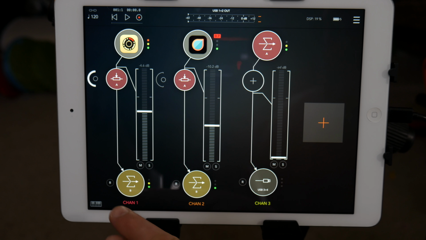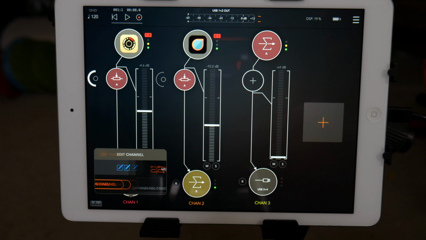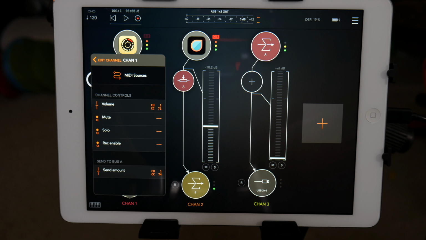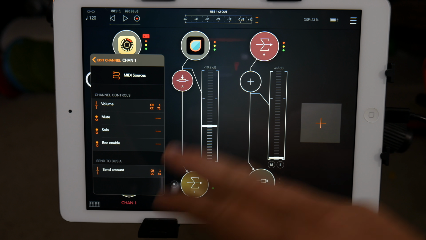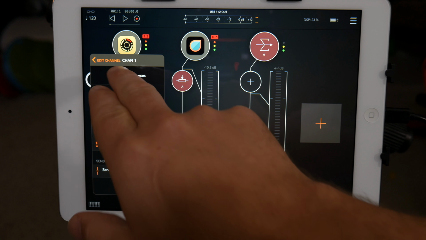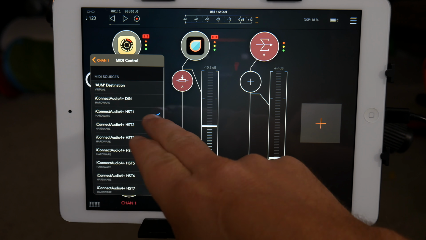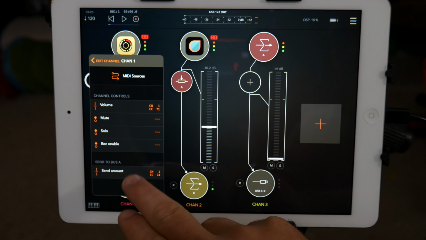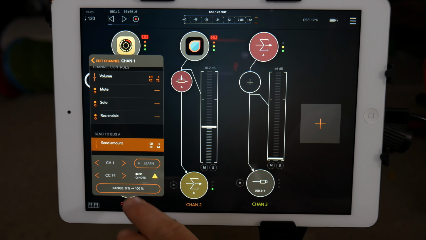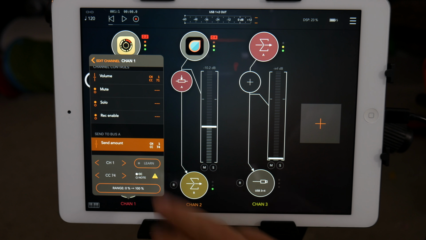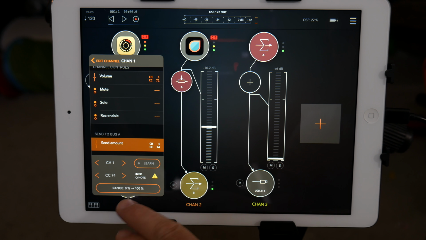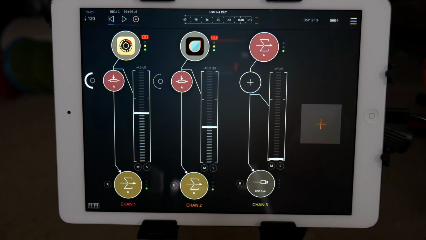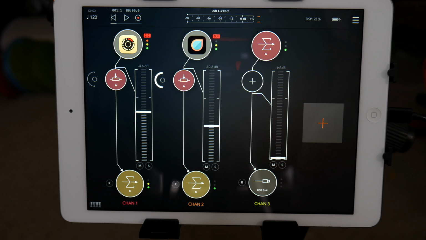Another thing I have to remember to do if you're opening up a new session in AUM is to select the MIDI source and then select exactly where the MIDI source is coming from. Then you can just easily hit learn, and I learned it on my controller, and then there you go.